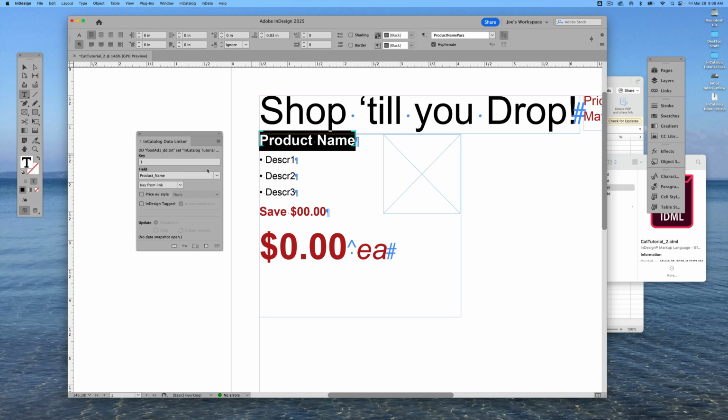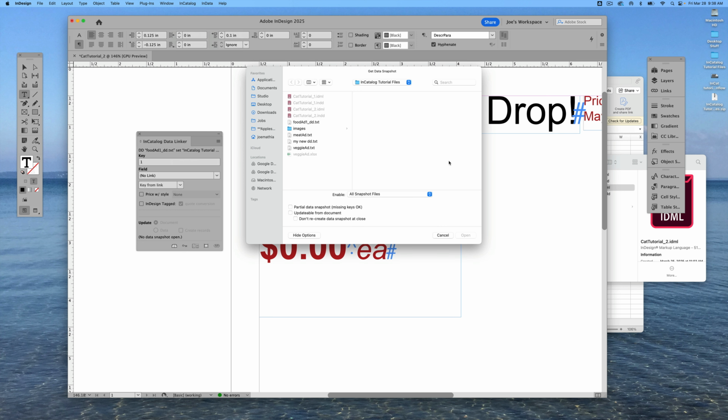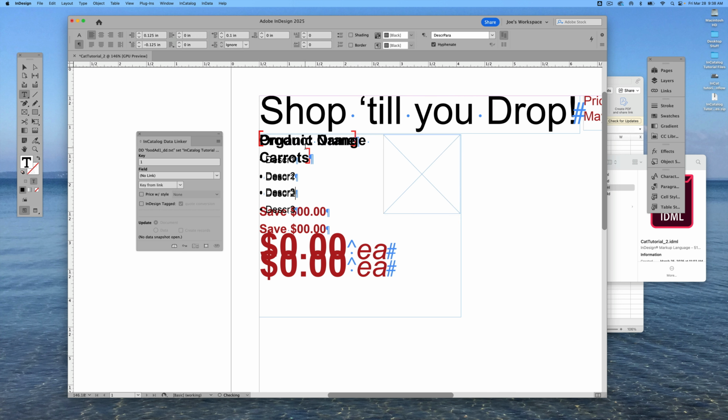So my link is going to be on product name. The key is 1. It's key from link. And you'll notice that my brackets were produced around there. I can now update my document. Let's see, update document. Let's choose my veggies. And in comes my content. I'll change my key for that link. I'll put my cursor in there and I'll change that. I want that to be key number 1.